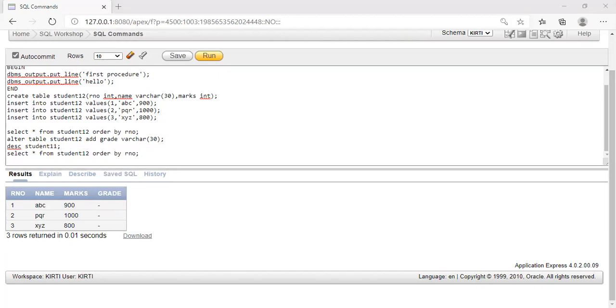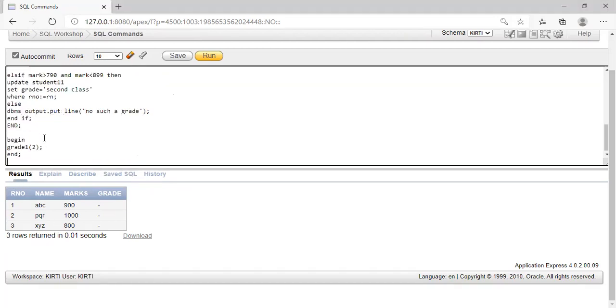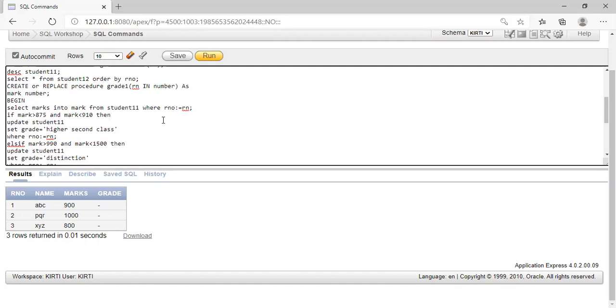So I will tell you how to write a procedure for calculating the grade. Okay, so now we will start here. Simple procedure we have created. So what we have done here, initially create or replace procedure. What is my procedure name? Suppose grade 11. Okay, my procedure name is grade 11. In that, Rn in number. What is the meaning of that? I have passed one variable roll number, Rn in number, and mark. Okay, so here mark will be the input for that particular function.